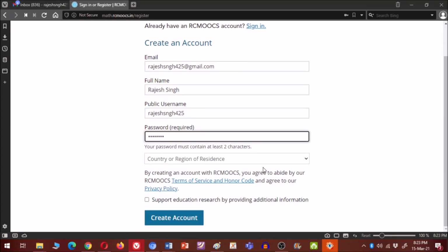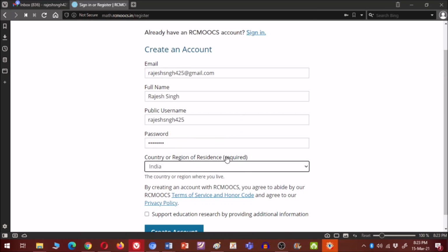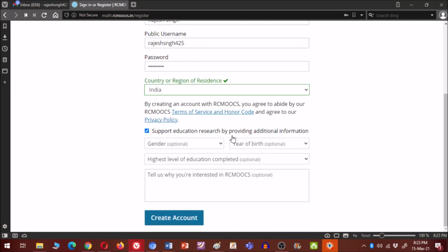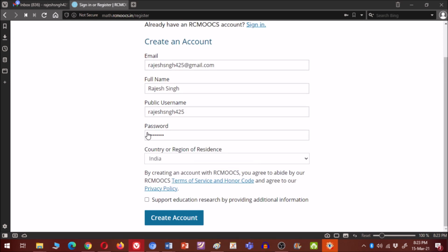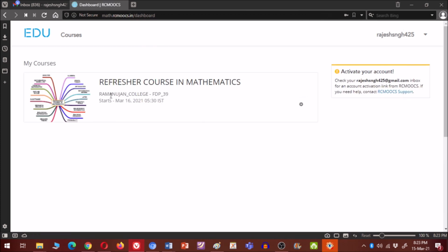Then after that you will have to choose your country of residence. In that, choose India, and there is an optional question which you can fill. If you click on this, it will give you these optional questions. These are all optional. If you don't want to enter these details, then you simply uncheck this and click on create account. Once you click on create account, it will take you to this page.